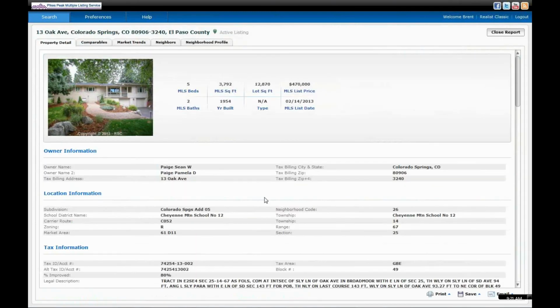So here's your property detail page. As you can see, this is an actively listed property. This green bubble is going to indicate when a property is listed. You'll also see different colors for different listings or different listing types. Sold will be red, expired will be purple, and orange will be pending.